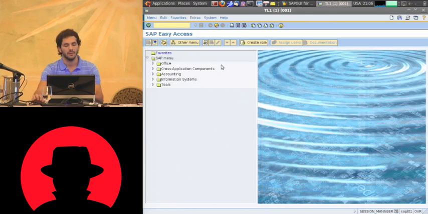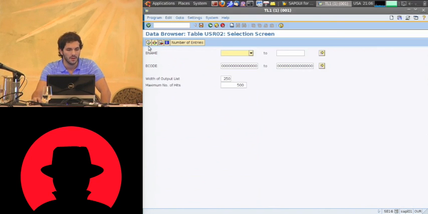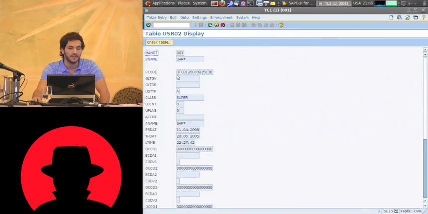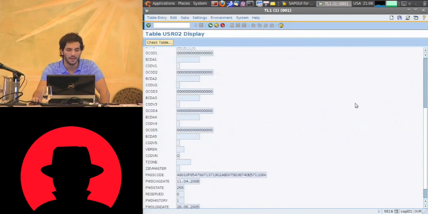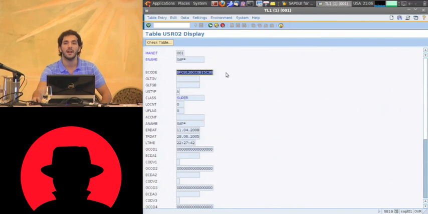So what the attacker will do is go to the SE16 transaction that allows him to access database tables. The password hashes are stored in the user master table, USR02. Here you see that you have all the users in this client, and here you have the password hash. We're going to go into this record, the SAP star record. Here is the password hash, but if you go down, there is the other password hash. This is the strong hash, the SHA-1 hash, and this is the old weak hash.